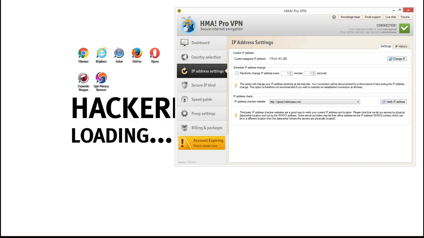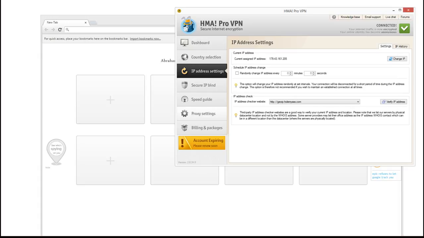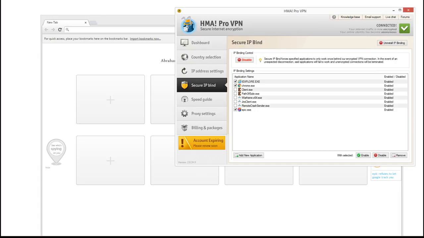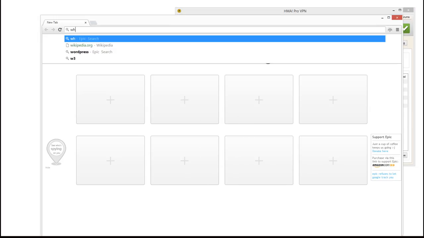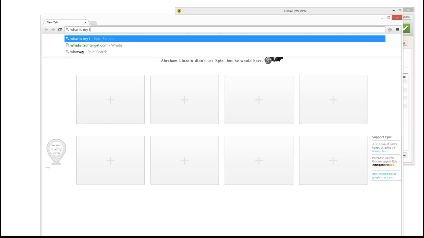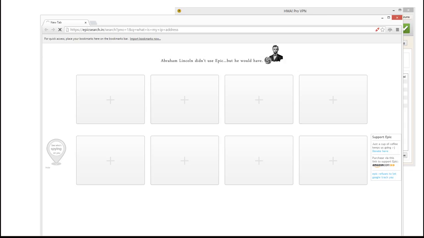So even if somebody was tracking you, your IP address would change every 5 or so minutes, which is quite awesome and makes it a lot harder to track you. Okay, so I'm just going to demonstrate this real quick and how you can change your IP address using this. I'm going to use Epic. As you can see, I have bound my virtual private network to epic.exe. So let's go see what is my IP address.